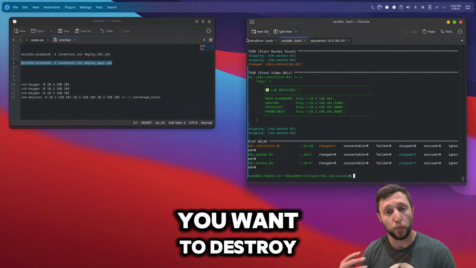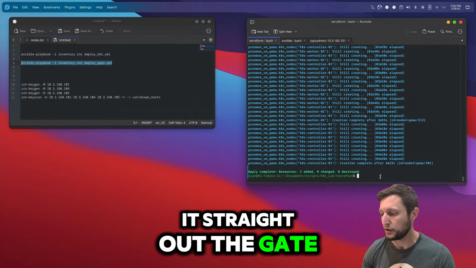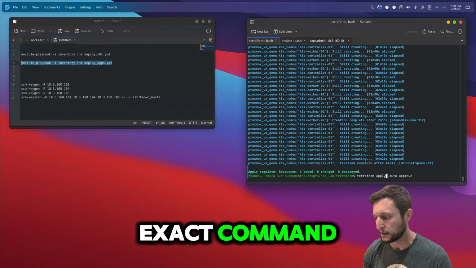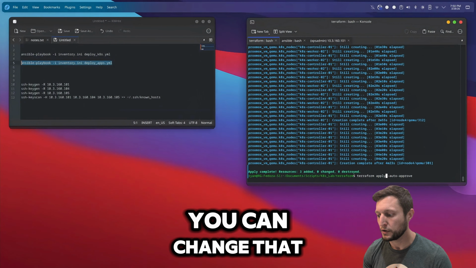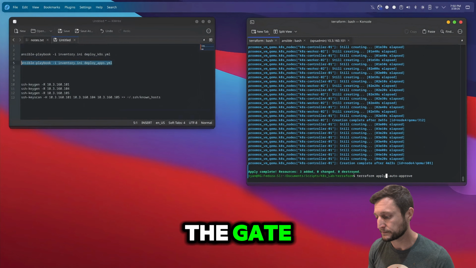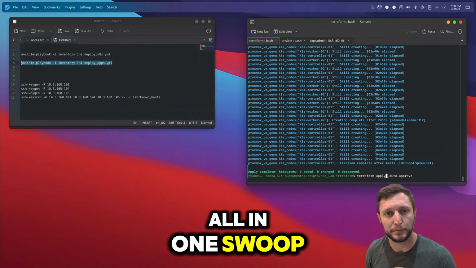And as always, if you want to destroy it straight out the gate, you're all done with your lab. You can come over here and run the same exact command, but instead of apply, you can change that to destroy. We could tear down the entire lab straight out the gate, all in one swoop.